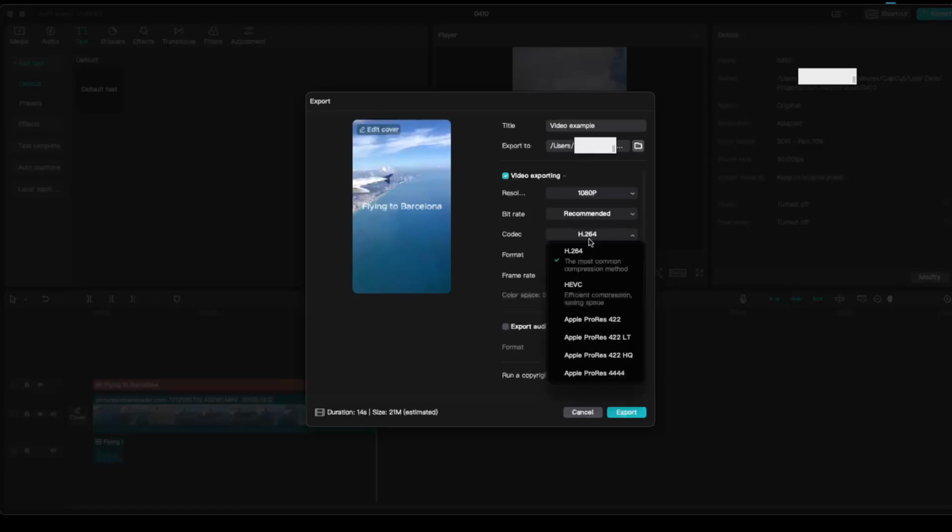Now the codec, if you are using your videos for example on YouTube or even TikTok, then you want to choose the H.264 because this is the most common compression method. And yeah, this is the option I would choose and leave if you are using it for YouTube.